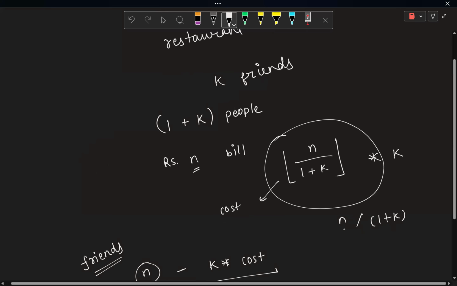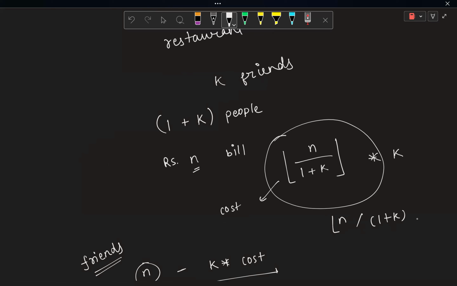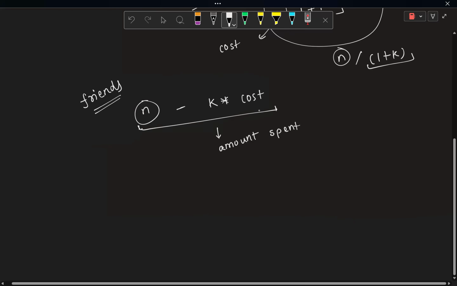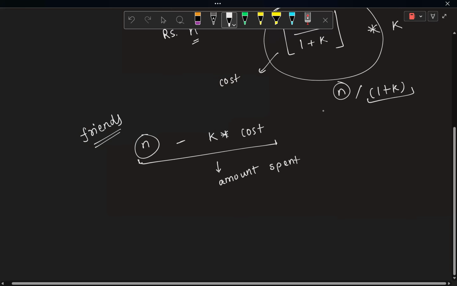If you are coding in C++, then you don't really need to explicitly mention the division. Because if this is an integer and this is an integer, then the result would also be an integer. It would already be floor division.